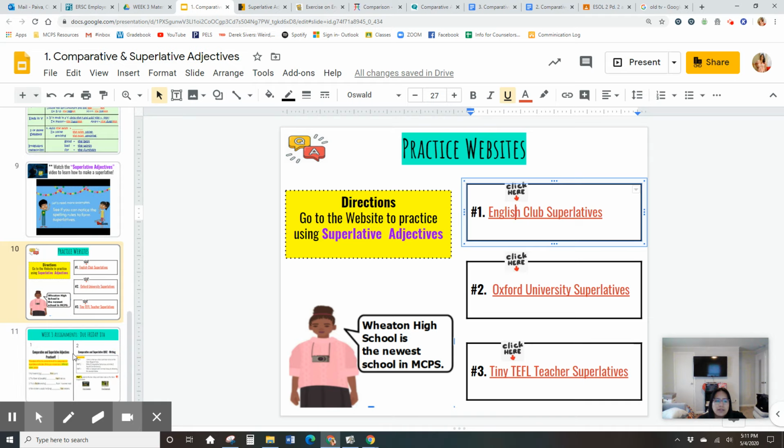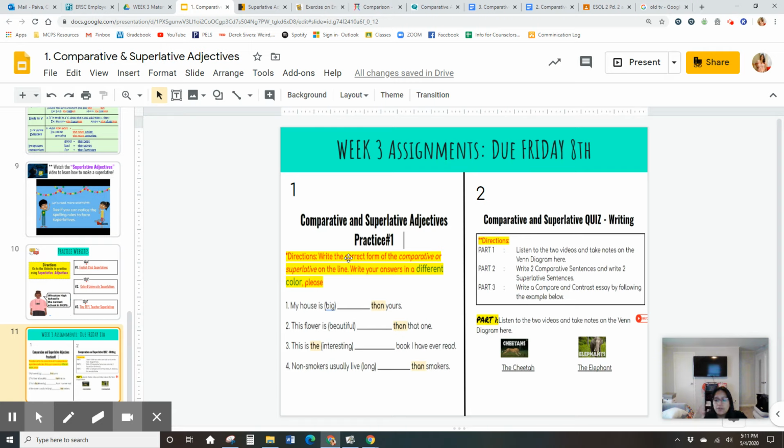Now these are practice because the 2 things that you have to turn in, give me in Google Classroom, are number 1, the practice, comparative and superlative adjectives, practice 1. So you're going to complete this and turn it in for points, okay, 20 points. Number 2 is the quiz. It's a writing piece, okay, where you're going to compare and contrast, right? Lo que es similar y lo que es diferente de estos dos animales. So you're going to write 1 paragraph, okay? The directions are there and it's also posted in Google Classroom, okay? These 2 things are due on Friday, okay?